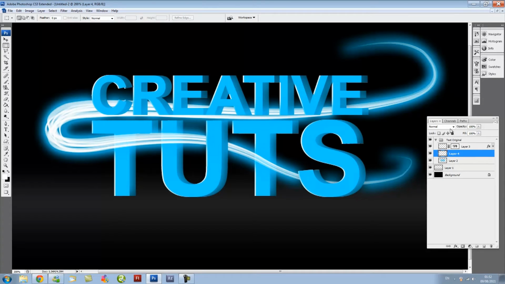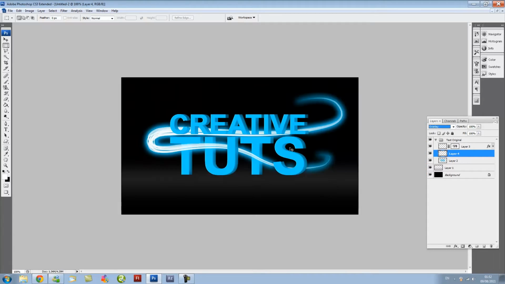With that selected, we're going to change our preset to soft light for that layer, and basically that just gives it a nice little effect. Actually, if you want, you can change it to overlay. Depending on different colours, it will show up more or better. Now with that selected, we're going to make the reflection of this.